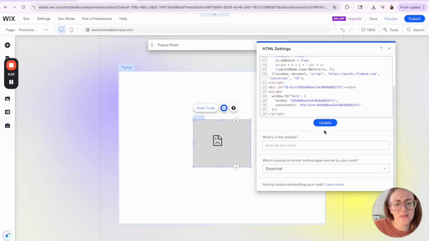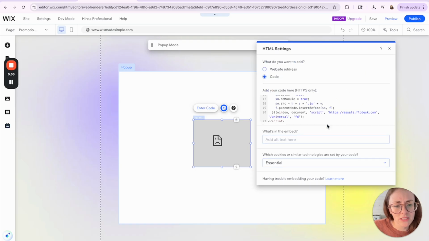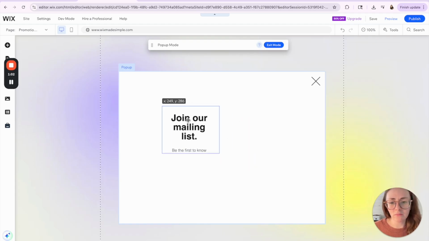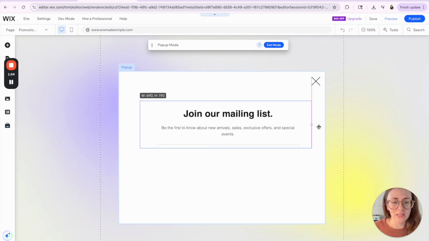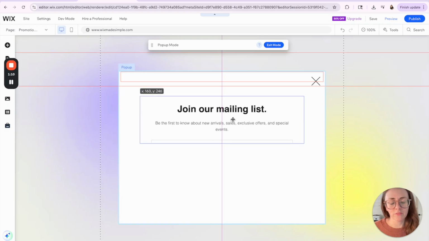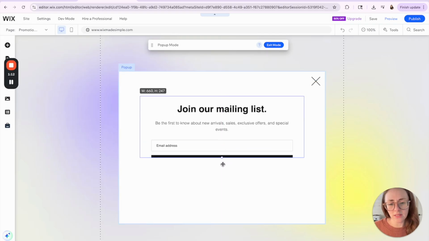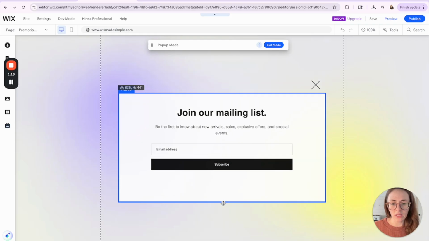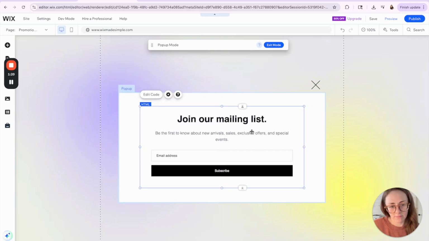And sometimes this can take a moment to update. I've even gotten a forbidden message before, but if you do have a forbidden message, just give it a minute and try hopping in and out of preview and see if it will display your form that you created. So I can see that the form that I created is here inside of this window, and now I can make any adjustments that I would like to make for what this looks like.